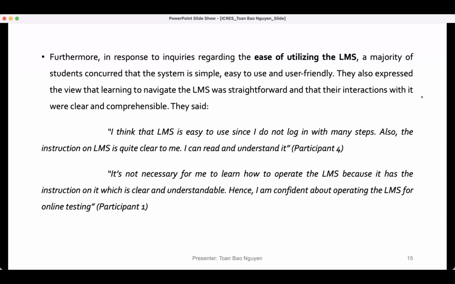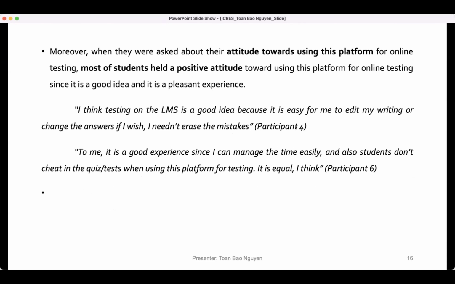Next, in response to the inquiry regarding the ease of utilizing the MS, the majority of the students concurred that the system is simple, easy to use, and user-friendly. They also shared the view that learning to use the MS was straightforward, and that the interaction and the instructions on the MS were clear and comprehensible.